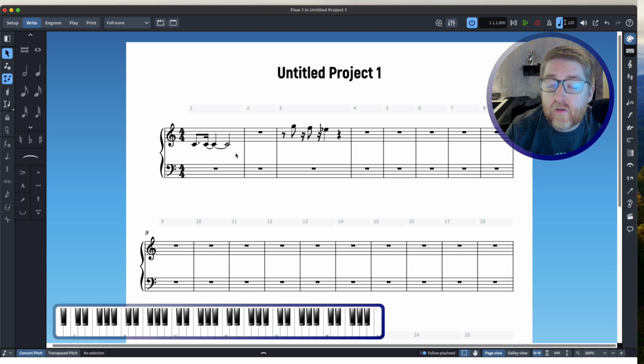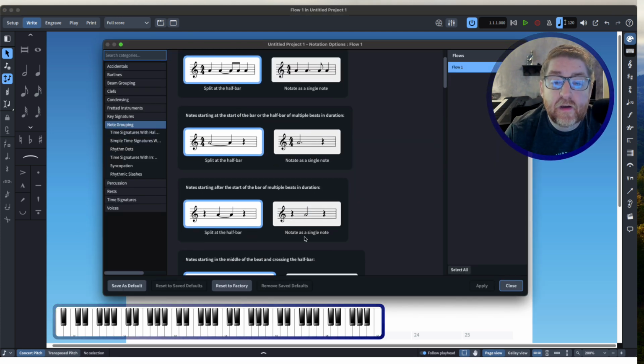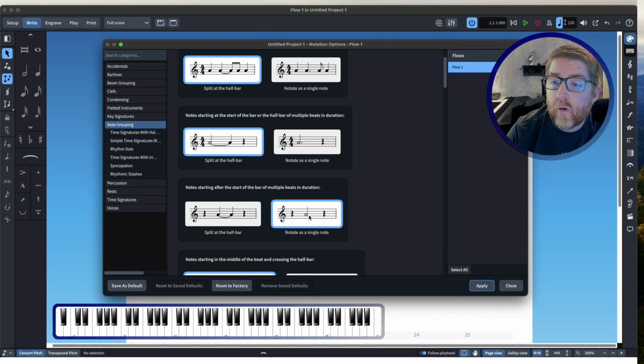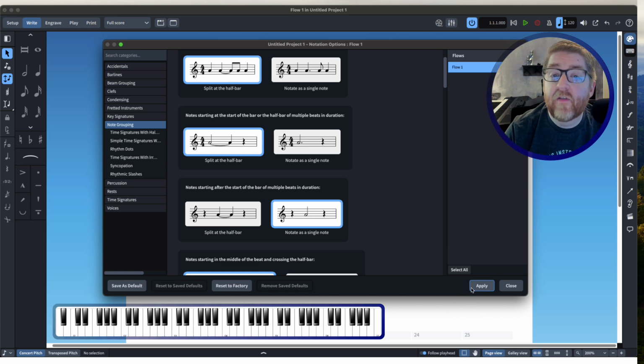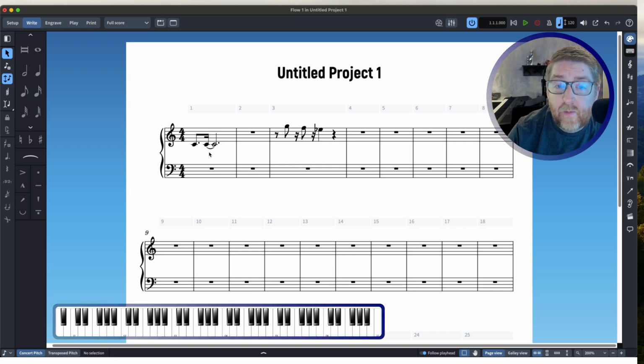If you use Dorico, you get used to going to notation options, and under note groupings, you have this option, notate as a single note, where a half note or greater, like a dotted half, could obscure the middle of the bar. Often we want to show the middle of the bar, but with a half note, I think it's okay to obscure the middle of the bar. So maybe we actually want it notated like that.